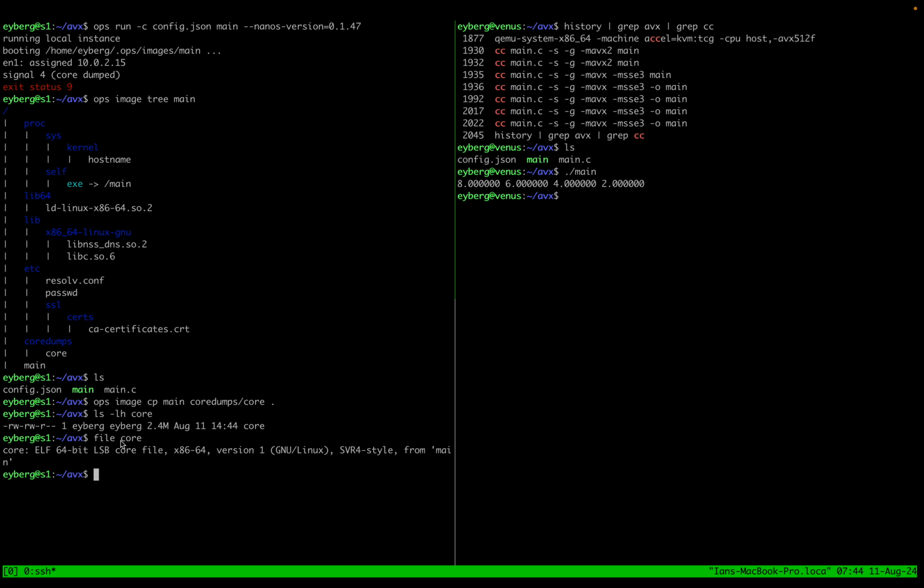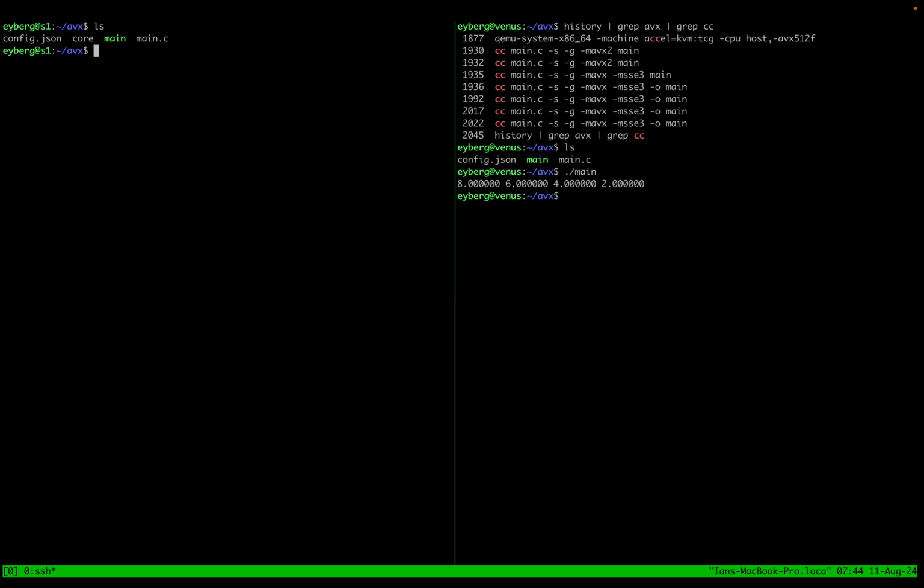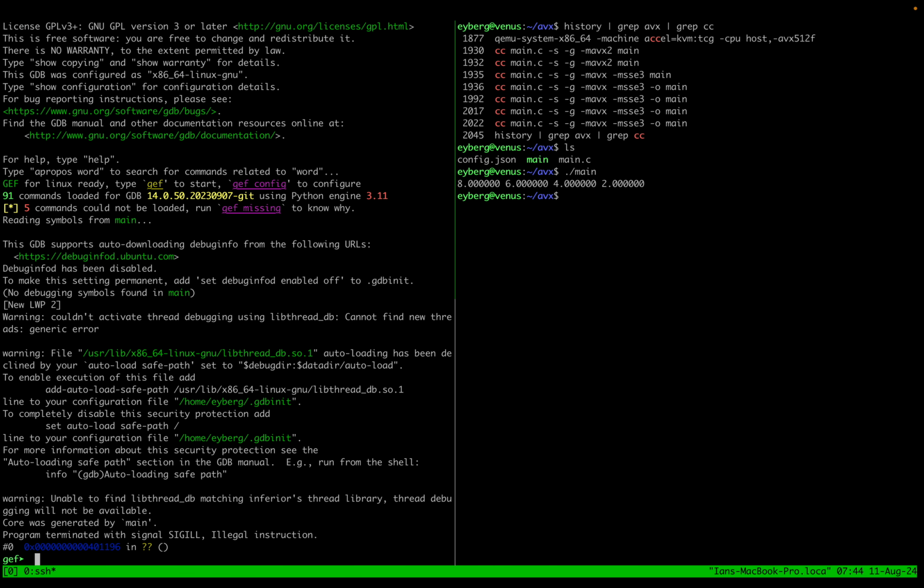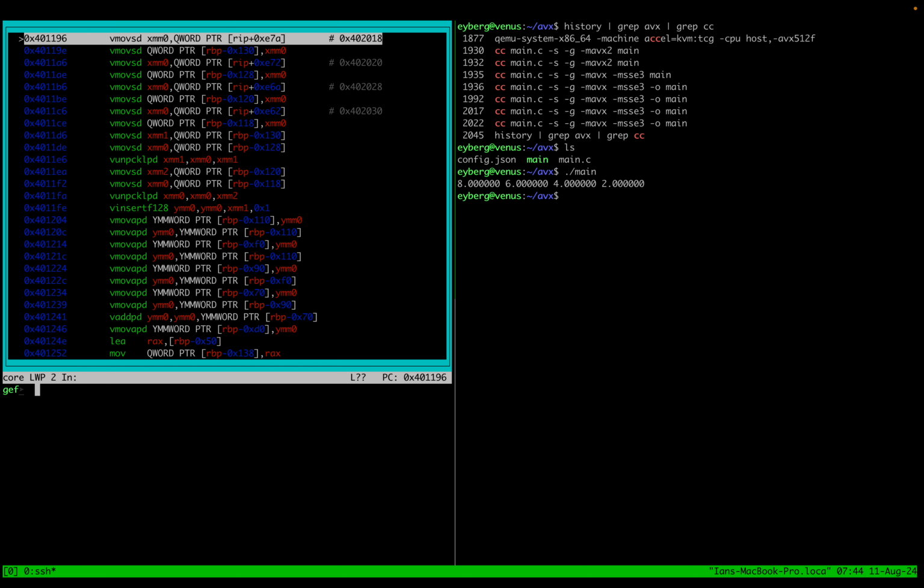As you can tell, it's much bigger than the actual executable. Okay, and now you can do GDB main core, so load the file and the core. All right, so now we have our information, and we can just do layout assembly, and voila, now we know these instructions were what was actually causing the issue.